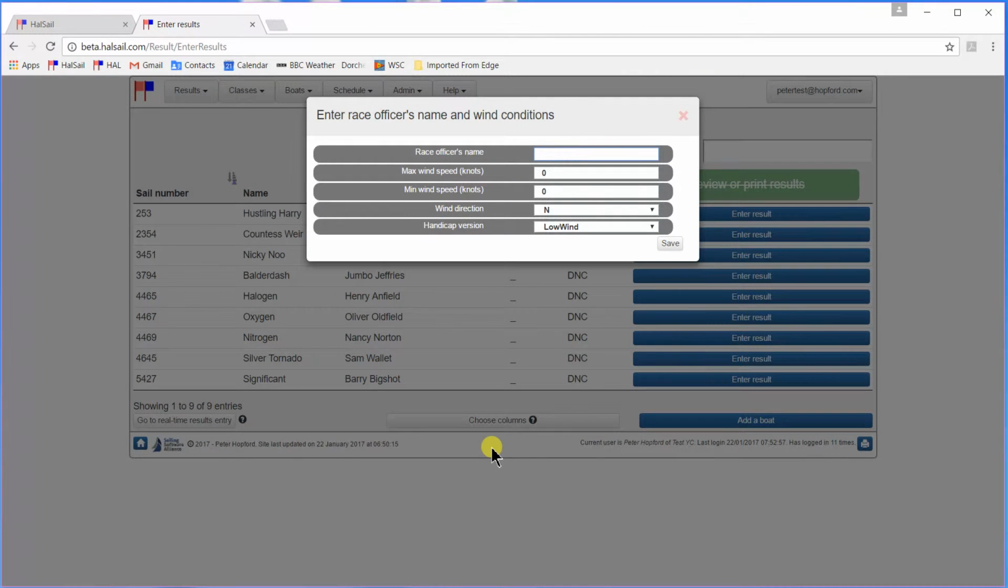And the first thing that happens, you notice, is that just as before you're asked for the race officer's name and the wind speed and wind direction, but you're also now asked for which version of the handicap you want to use, the low wind speed, the medium wind speed or the high wind speed. Anyway, let's just fill this box in. So it's me entering, I'm the race officer.